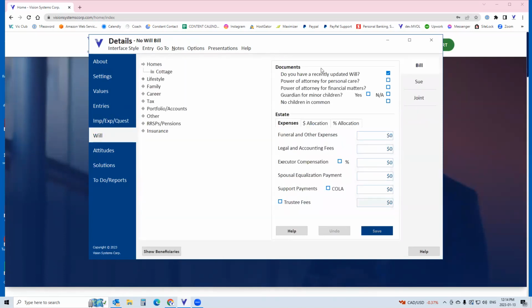And what we'll do is we'll deselect the will checkbox. Now, it may well be that people have a will, and that's why we say a recently updated will, because it's very possible that a will could be out of date, could be created in a different province. There are all sorts of possible legal issues. So I think it's really intended to make sure that people have an updated will, not just a will that might be from 20 years ago.